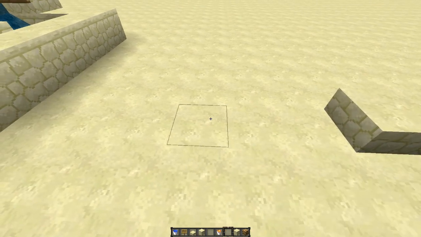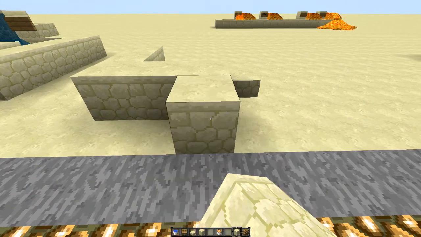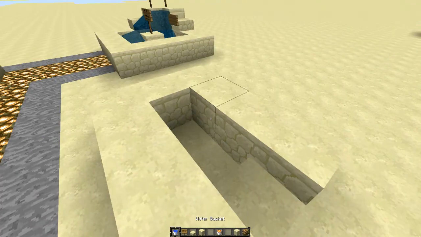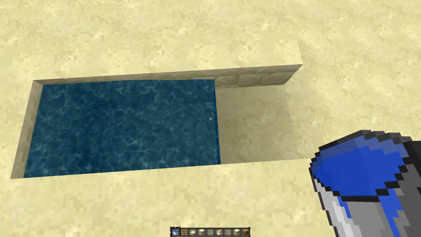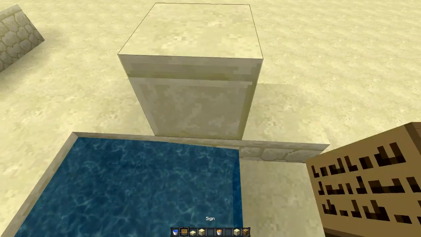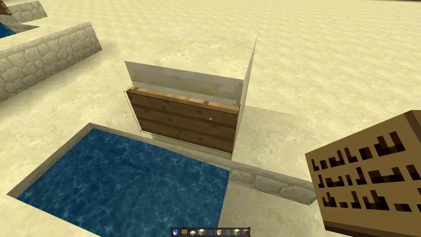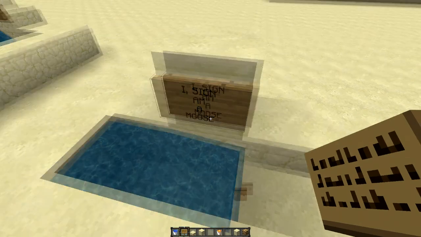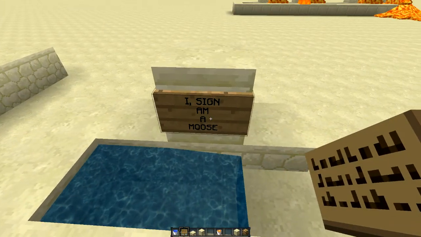Okay, so, last recap. You close it off like this, so the water doesn't flood your house. And then you put the water right there. And then on the block right before the slab, you place something smooth. Or anything, you place a sign, and you write... I sign. You have to put it exactly I comma sign in all caps. Am a. You gotta say am a moose, okay? I sign MA Moose. That's how you say it.